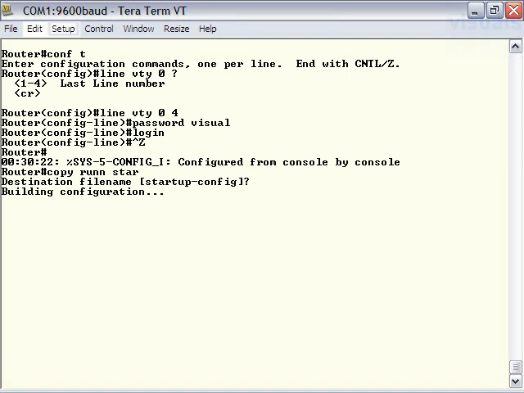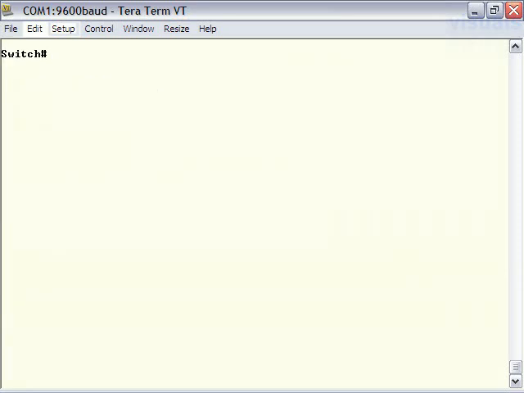Okay, now I'm going to my switch. From there I'm going to telnet my router so that I can make sure that VTY is configured. So let me go there to my switch. Okay, now I'm on my switch. Just enter the IP address of the router. My router's IP address, as I showed you in my scenario, is 10.10.10.1. Press enter. Now here it is. We are getting access to that router through these VTY lines.